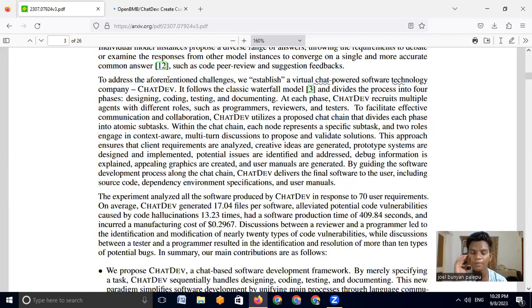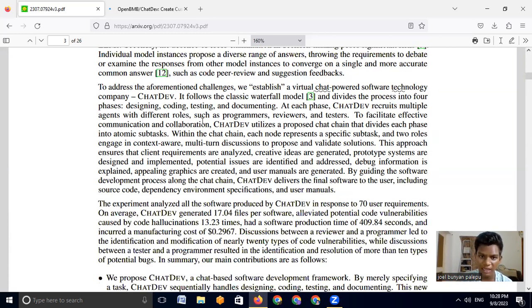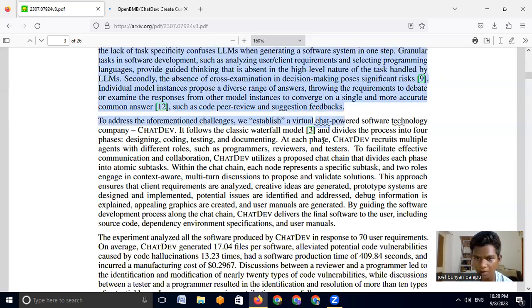So therefore, we are going to build a collaborative structure of a company, let's say a completely automated company that is going to develop our own application, right? So to address this, we established a virtual chat-powered software technology, ChatDev. At each phase, ChatDev recruits multiple agents with different roles, programmers, reviewers, and testers, to facilitate effective communication and collaboration. ChatDev utilizes a proposed chat chain that divides each phase into atomic subtasks.